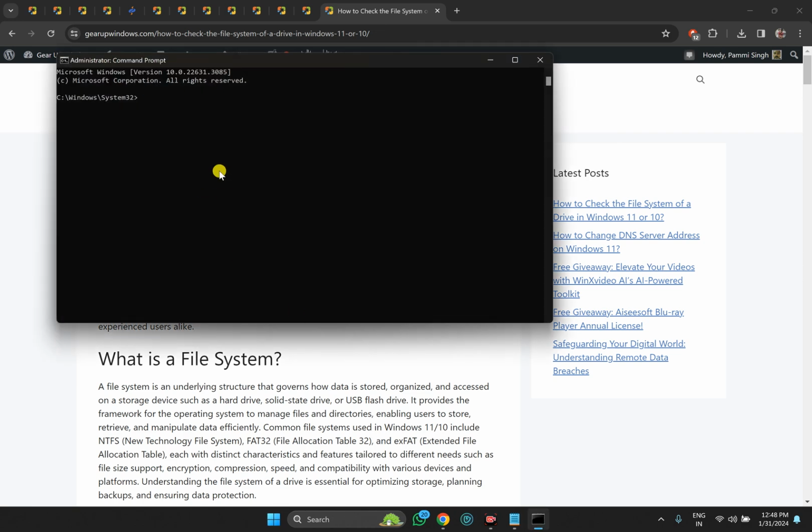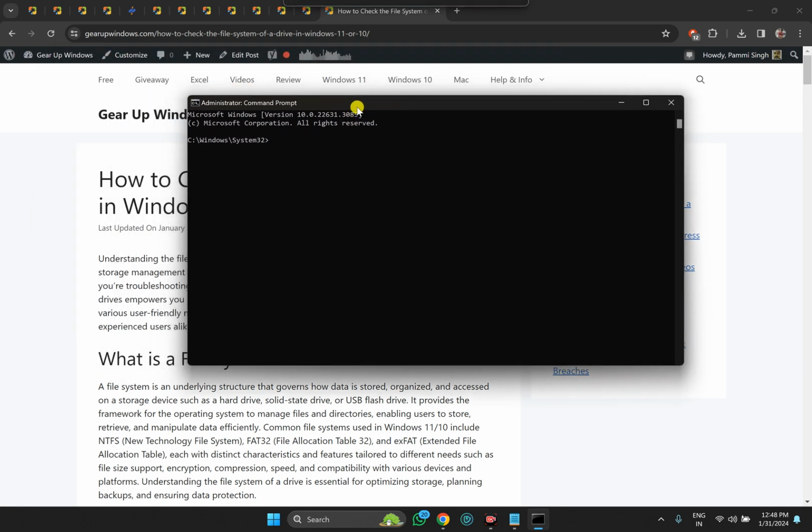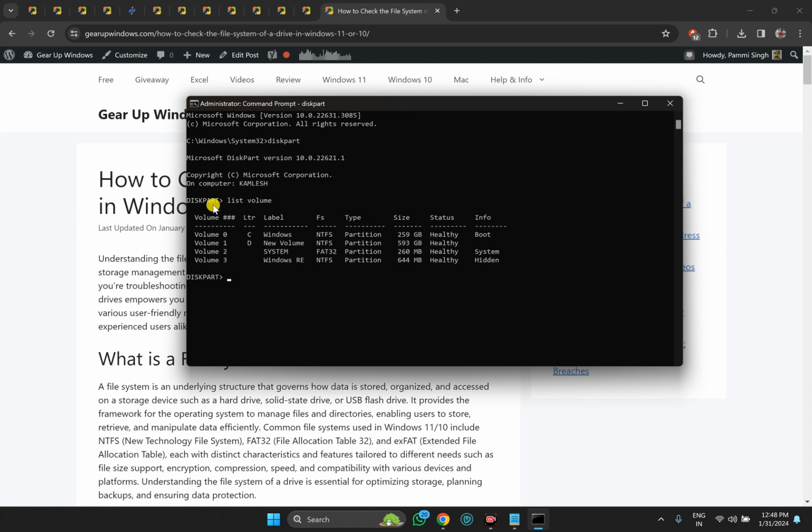Once command prompt opens with administrative privilege, type diskpart and press enter on the keyboard. This will take you to the diskpart prompt. Here you need to type list volume and then press enter on the keyboard. Under FS, you can find your file system type.